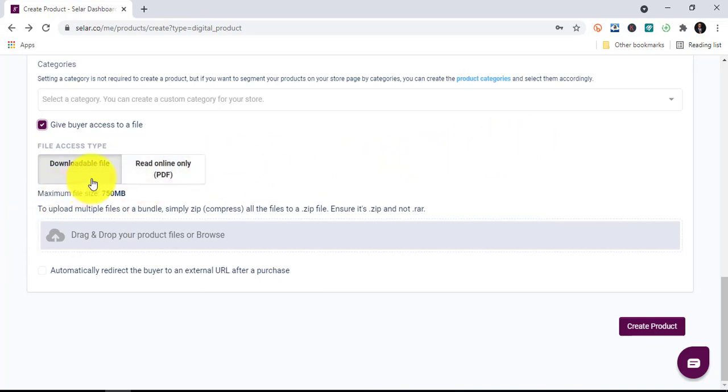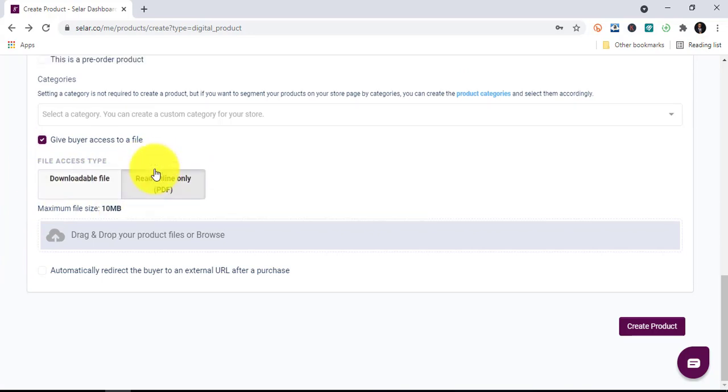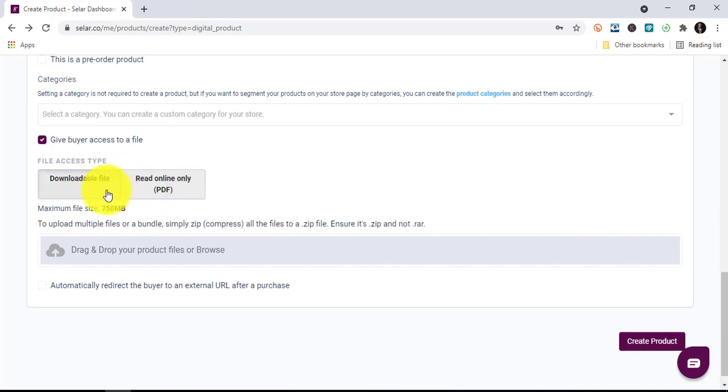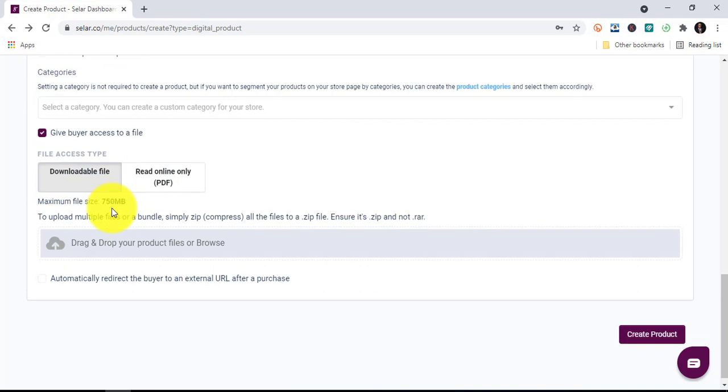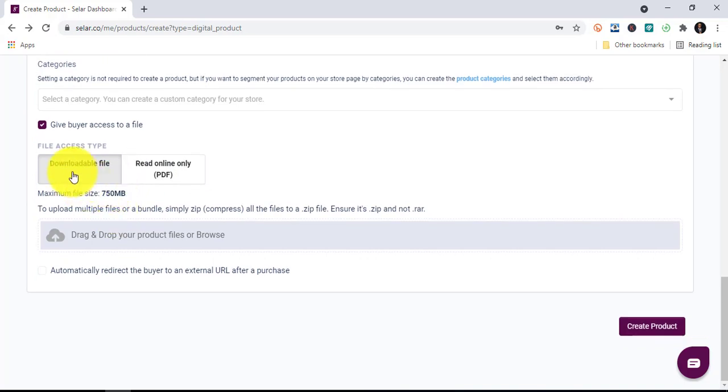But if you are publishing a book that you don't want them to download to their device, you just want them to read online, click on this. So that's just the meaning of these two. So I want them to have access to the book, so I'll click on downloadable. Then at this point, it says to upload files or a bundle, simply zip, compress them here.